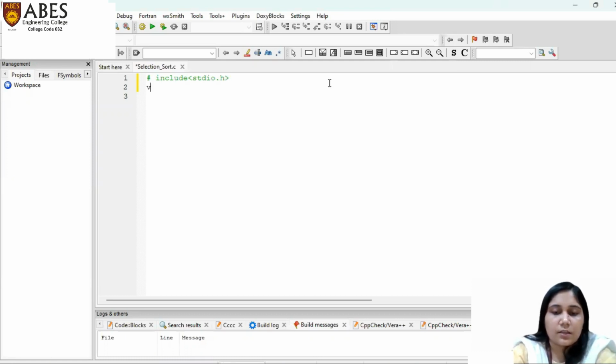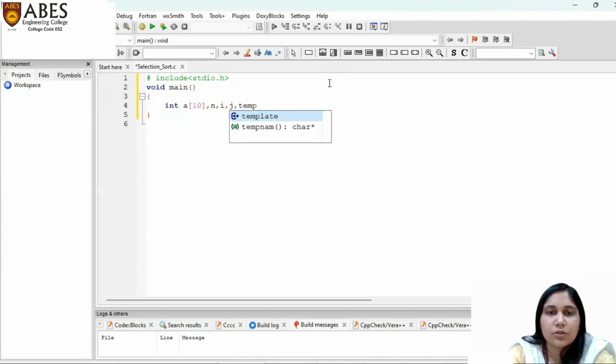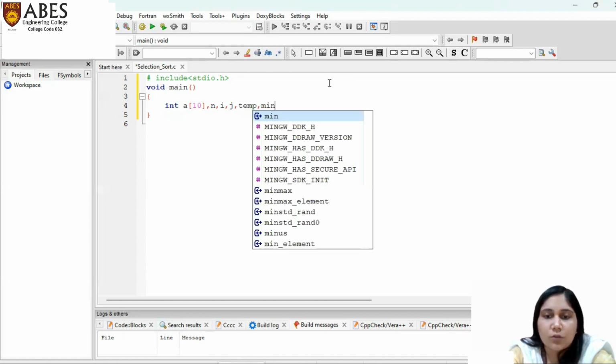Then void main or int main, whatever you like, you can include. Because I have got an array, I have to take an array, so I'm taking just a size of 10, and n is the number of elements which I'm asking from the user. i and j will be the two loop variables which I'm going to take, and one temp variable also, because I'm going to use the concept of swapping using a third variable. It is as per your requirement, whatever you want you can take. If you want to do it without using a third variable, then you can also proceed with that, right?